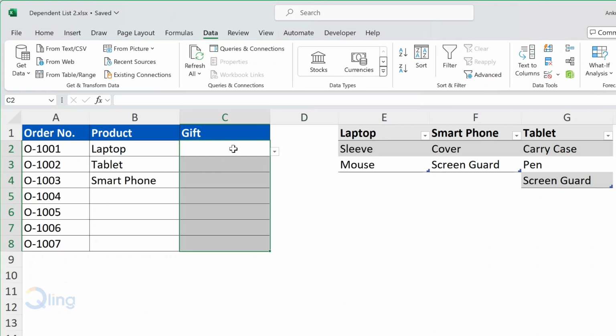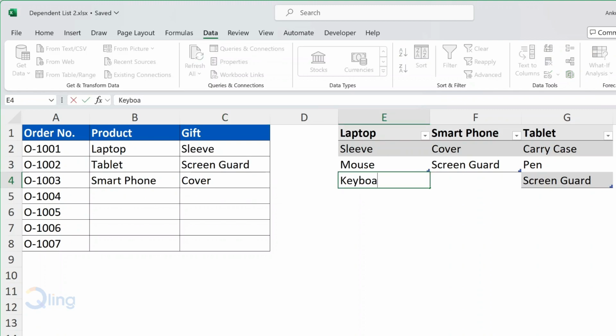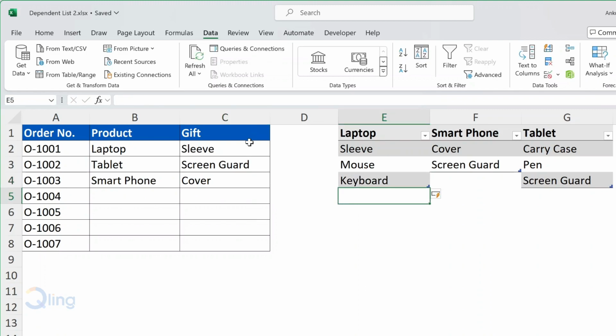Let's test the formula. For laptop, only the gifts associated with laptop are shown. For tablet, only the gifts associated with tablet are shown. And similarly for smartphone. Now if we add keyboard as one of the options for laptop, we see keyboard appear as one of the options in the list as well.